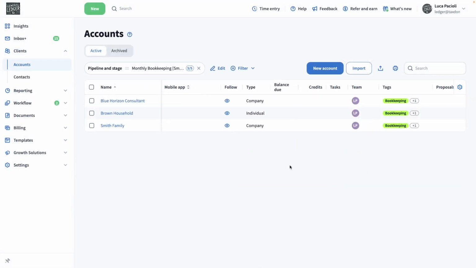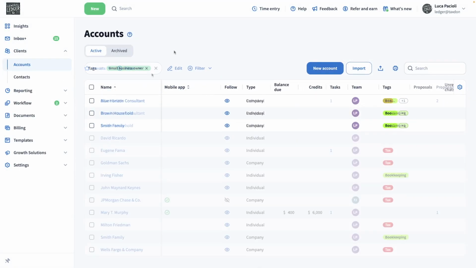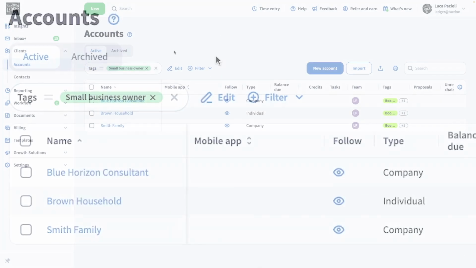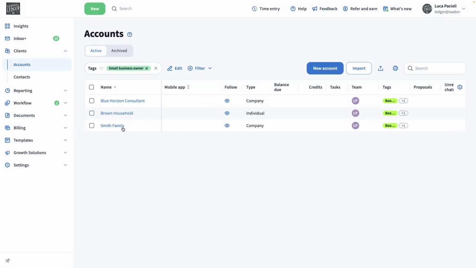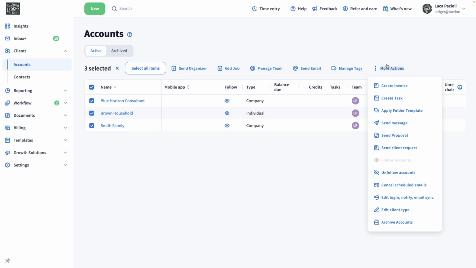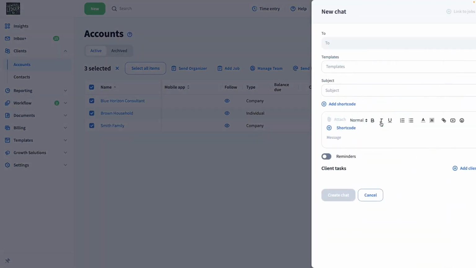Now, let's go to the accounts page and filter your clients. In this case, select clients tagged as small business owner. Once you've applied these filters, you'll have a precise list of clients impacted by the new tax laws. Next, click on More Actions and select the Send Message option.